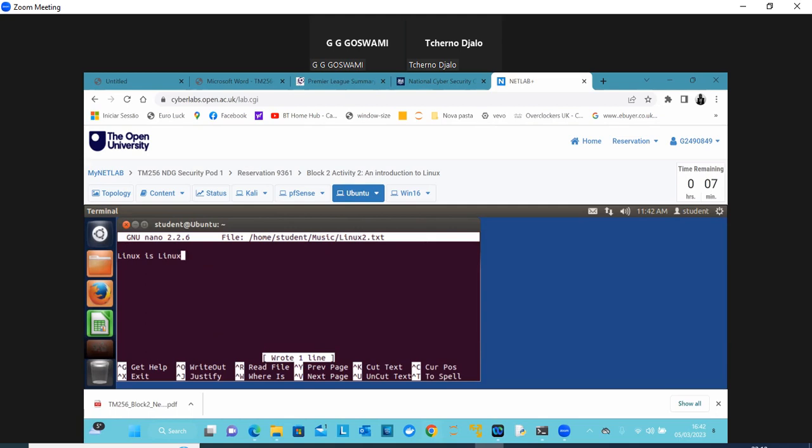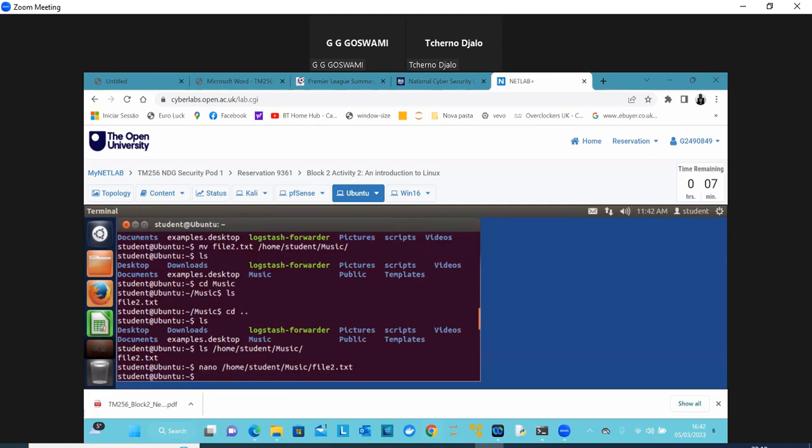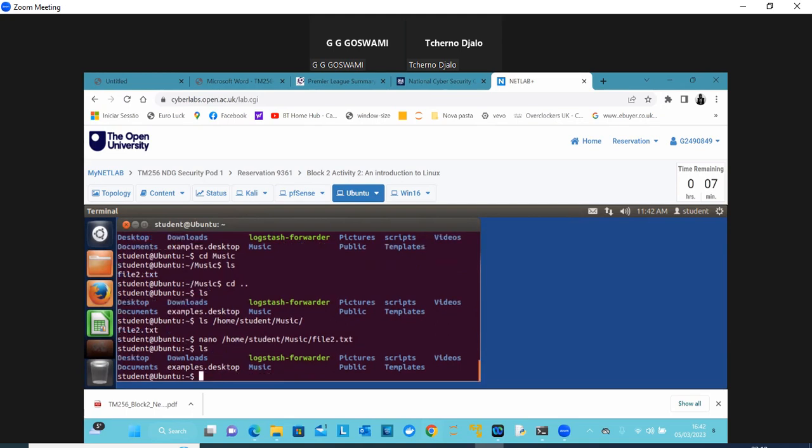Okay, so now you need to exit from this window. So exit is Control X. You can check with ls whether the file is created, or you can directly open the file, whatever you want. So ls will show the file is created in a path within home, within student, within music.